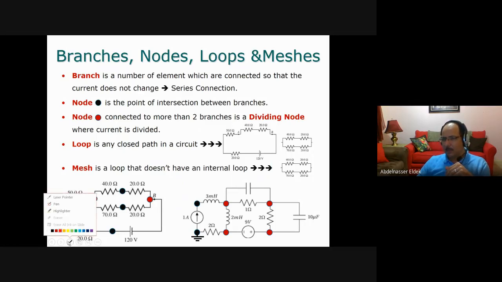Let me turn on the laser. Okay, so this one is a branch from A to B. It's a branch. Why? Because the current does not change in this branch. Same here, this 70 and 20 branch. This 50, 20, 120 volt is a branch.